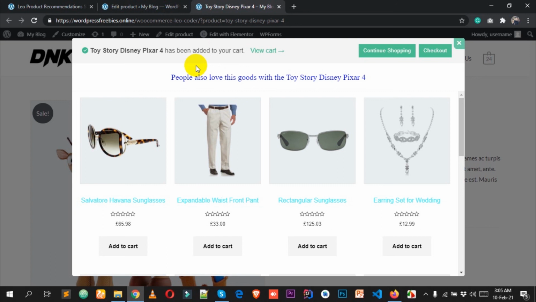And I hope that you have understood the benefits of the skip manual selection feature in Leo Product Recommendations.